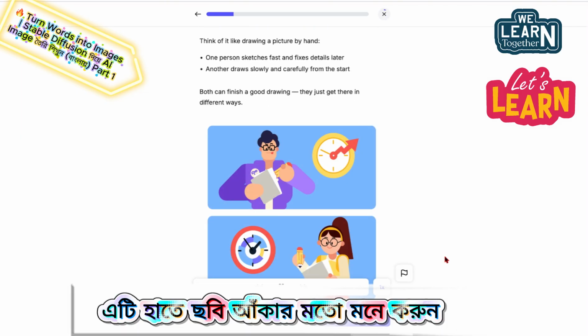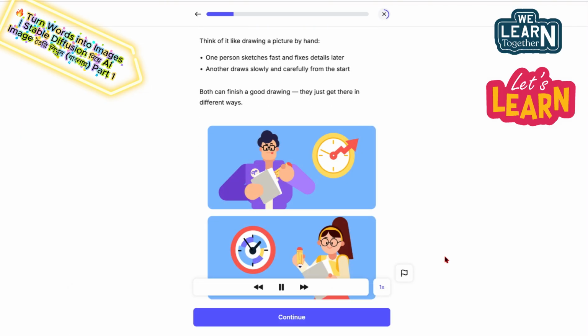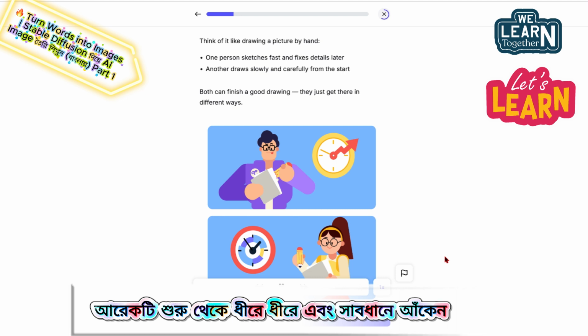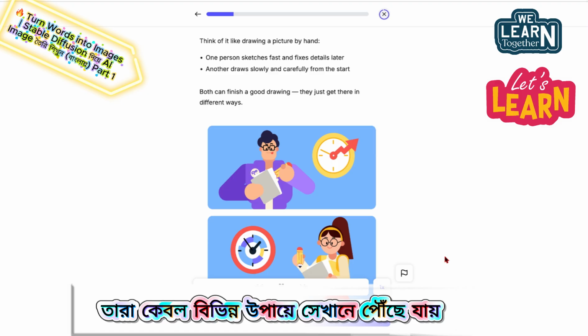Think of it like drawing a picture by hand. One person sketches fast and fixes details later. Another draws slowly and carefully from the start. Both can finish a good drawing. They just get there in different ways.